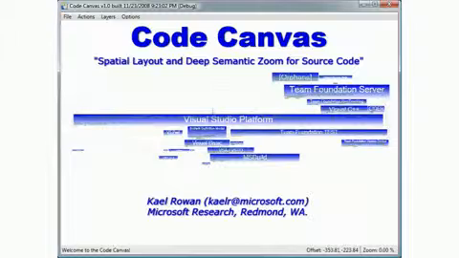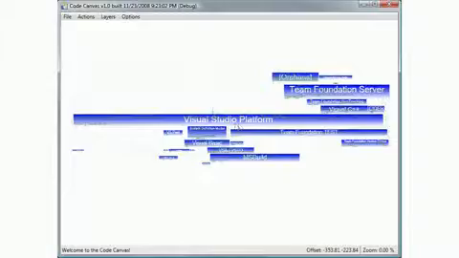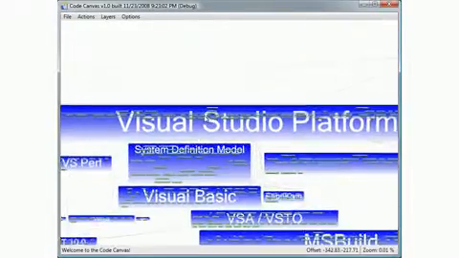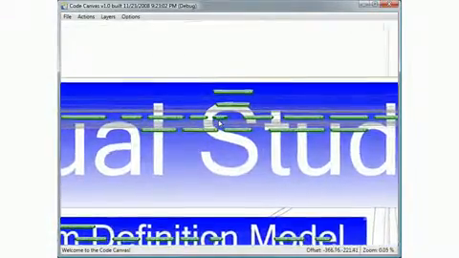I'm going to show you some of the features of an application I've developed called CodeCanvas. What we are looking at here is a clustered graph view that came from Architecture Explorer that shows a dependency graph of all of the binaries that make up Visual Studio. Let's zoom in to get a closer look at what's inside the core of the Visual Studio platform.